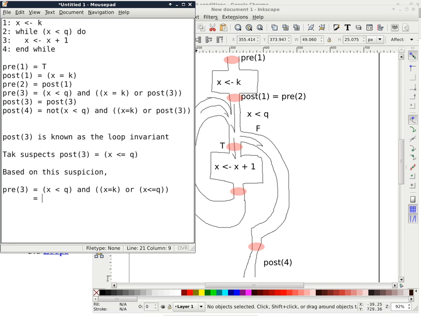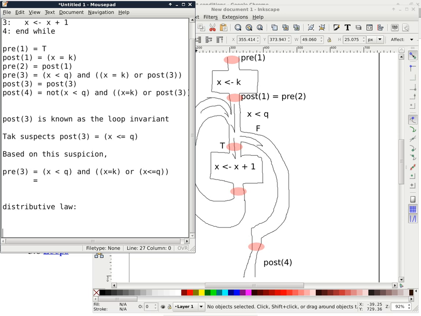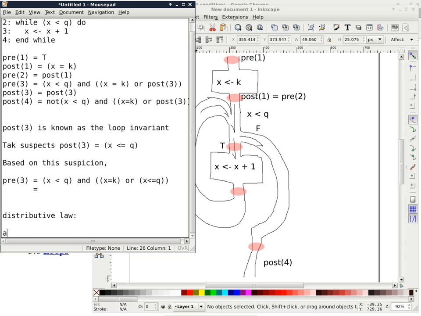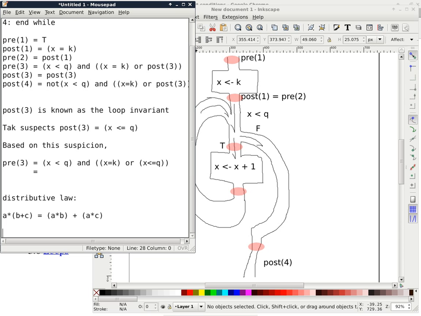Okay, so I'm going to write it out here. The distributive law in regular algebra says A times (B plus C) is the same as A times B plus A times C. I'm better at writing than spelling it out. Is that okay so far? Everybody is saying, yeah, we know about that one.